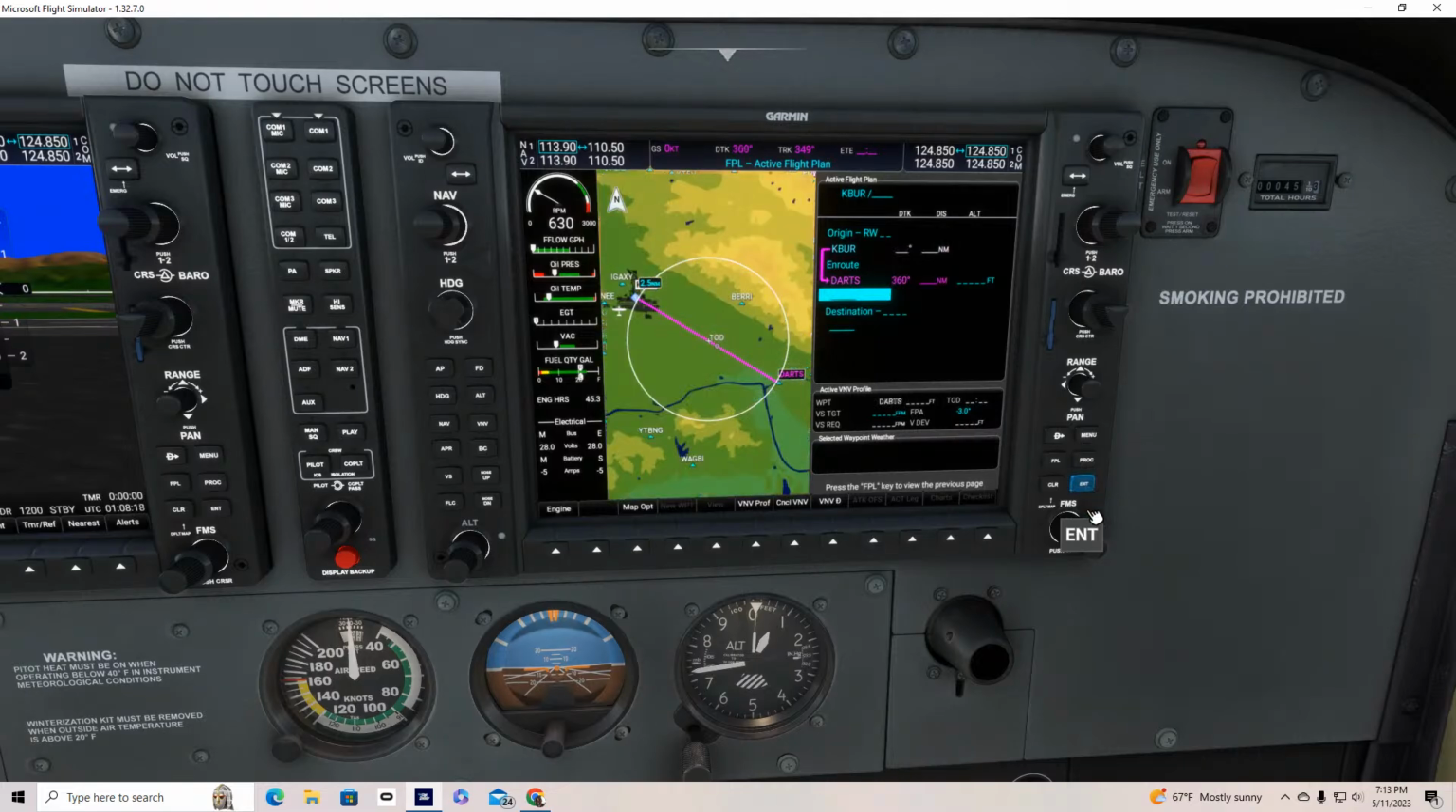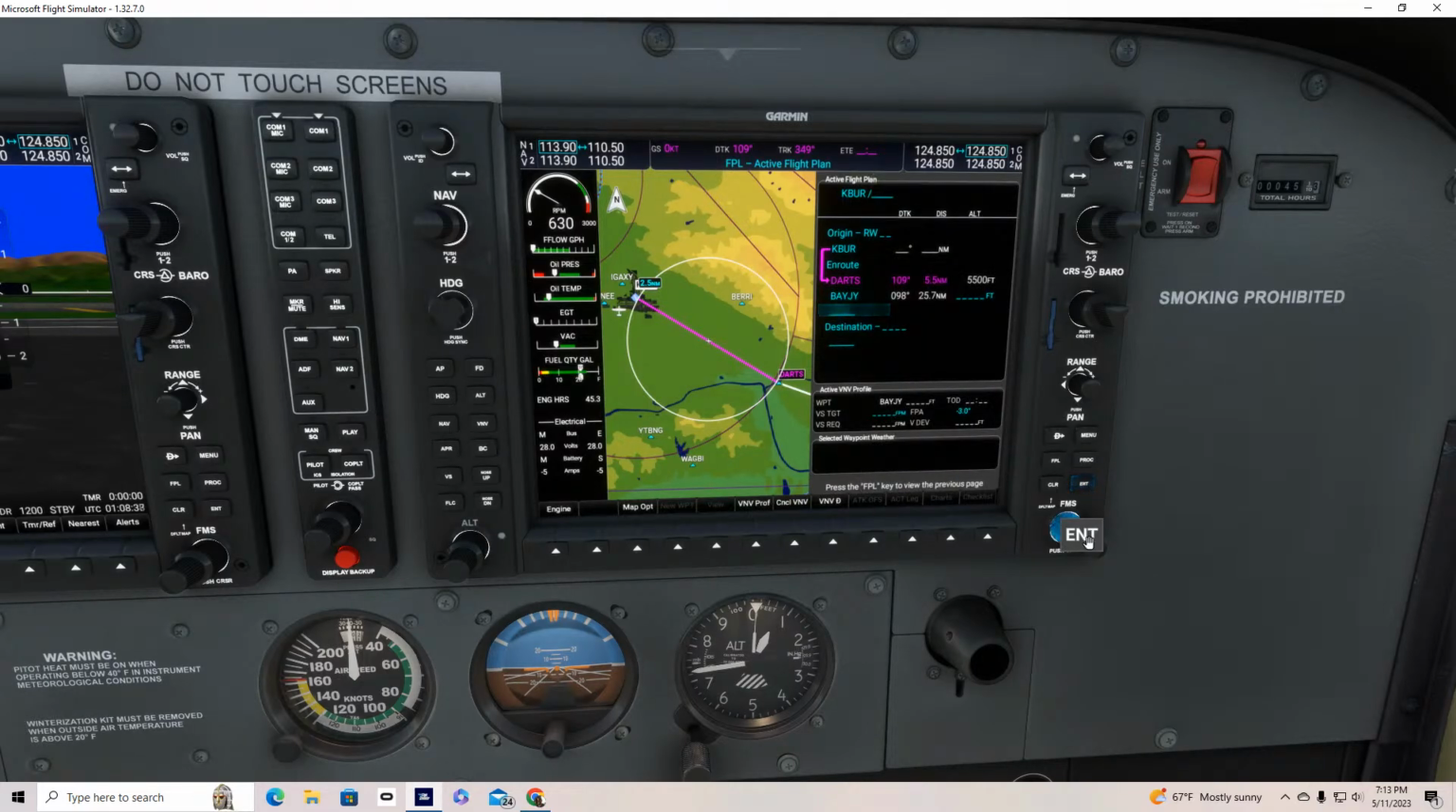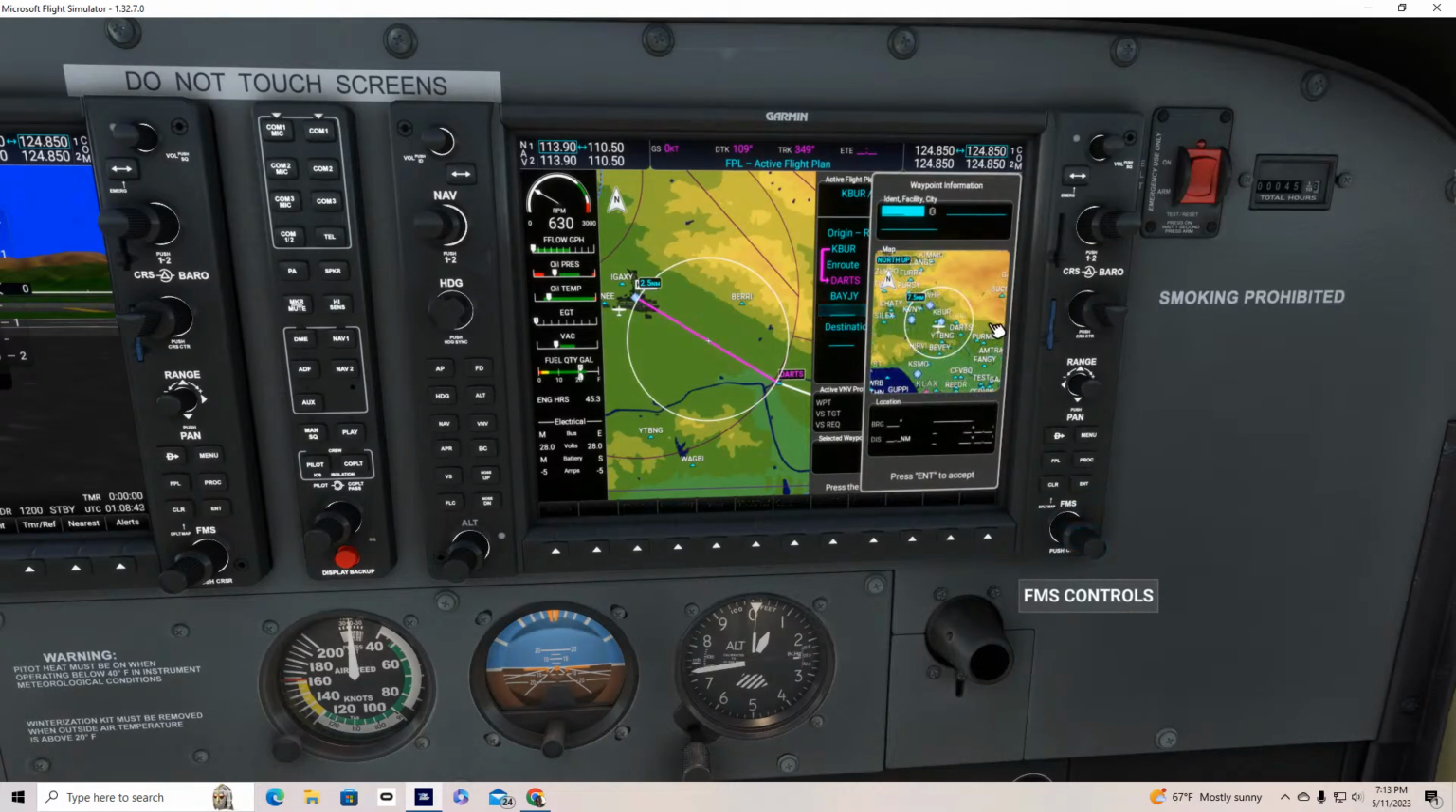Press enter, and then we'll rotate. The second waypoint is BAYJY, and we'll press enter. The third waypoint is DANAH. So that's Delta Alpha November Alpha Hotel.